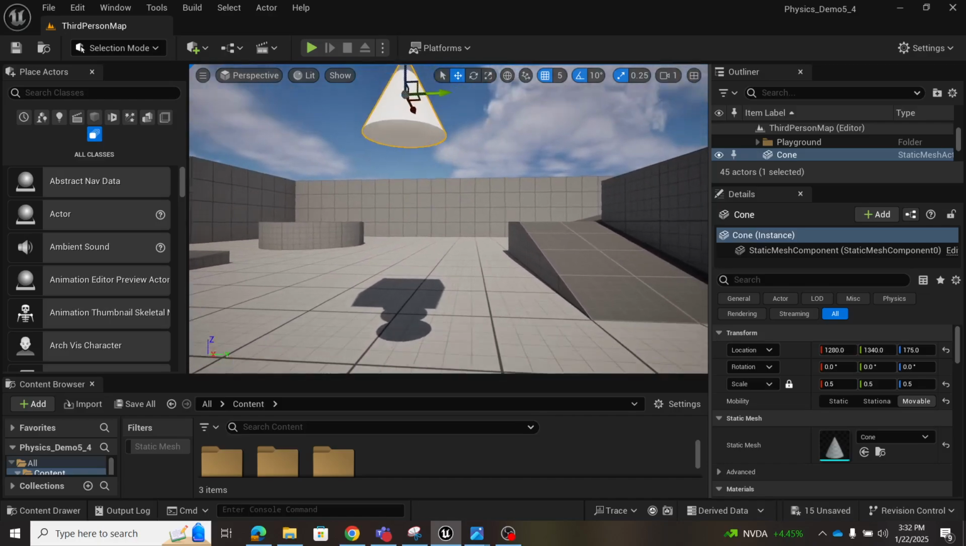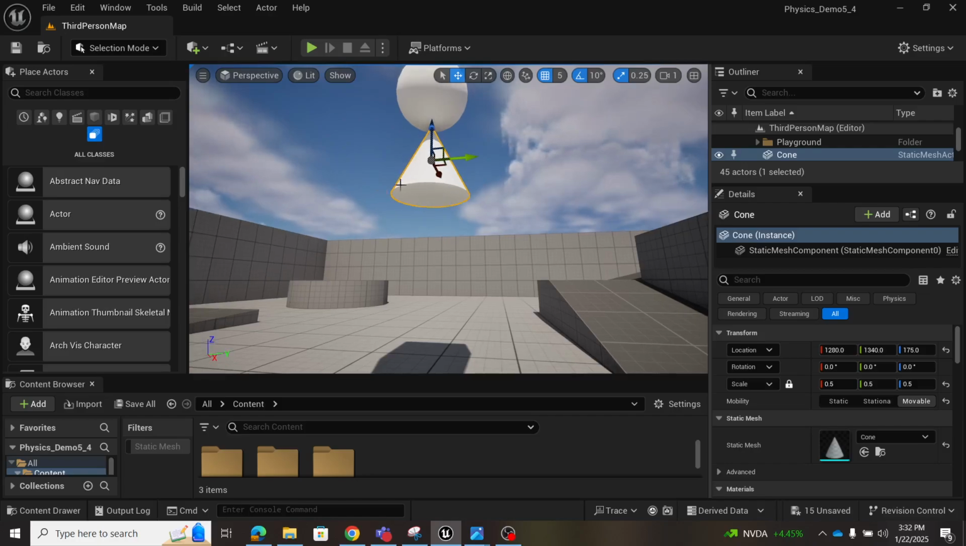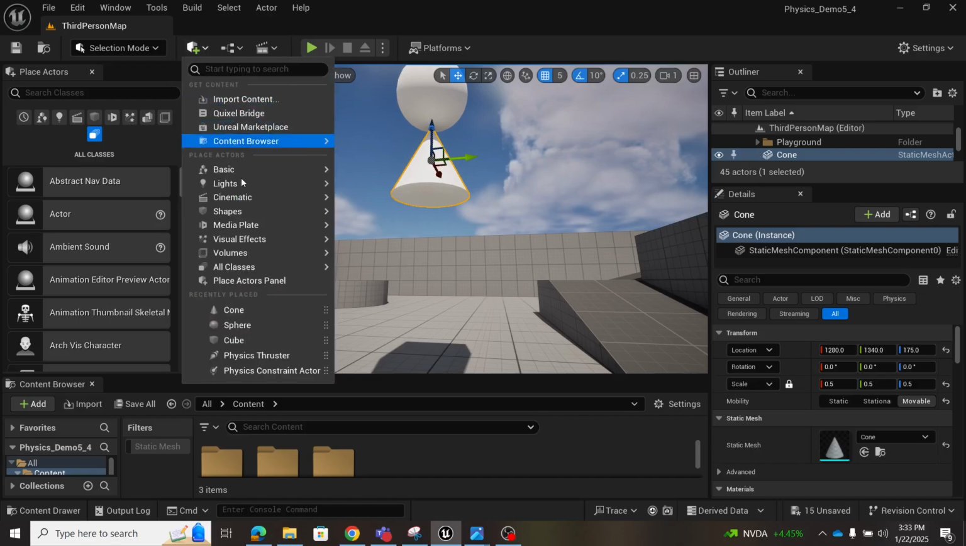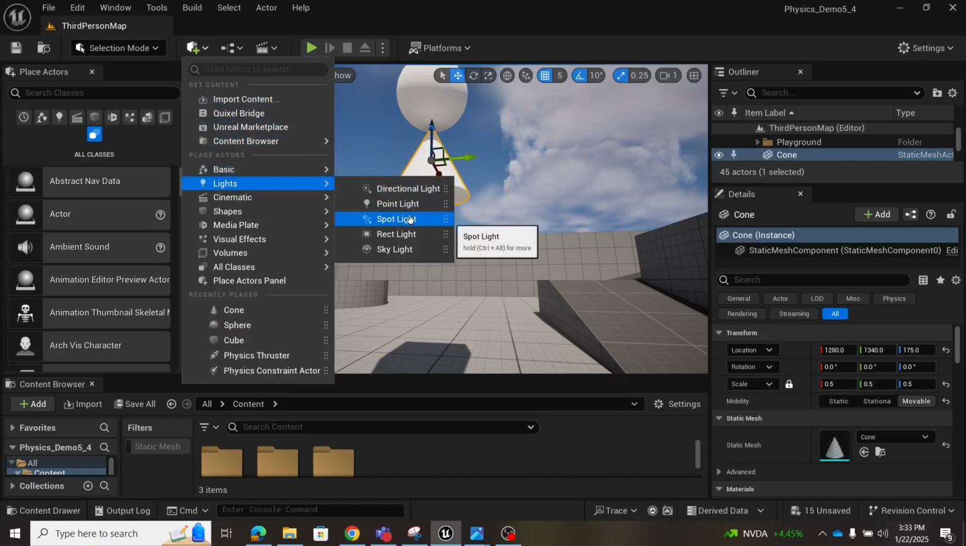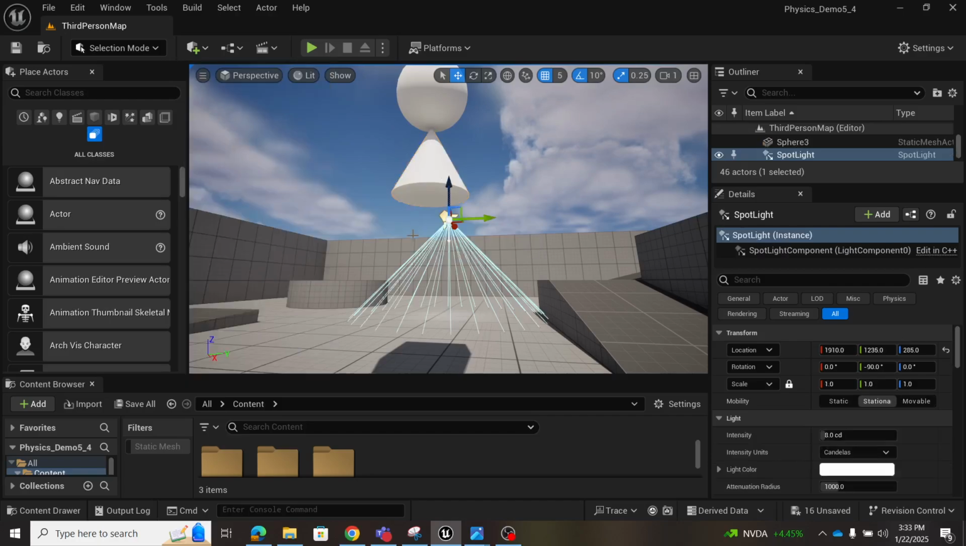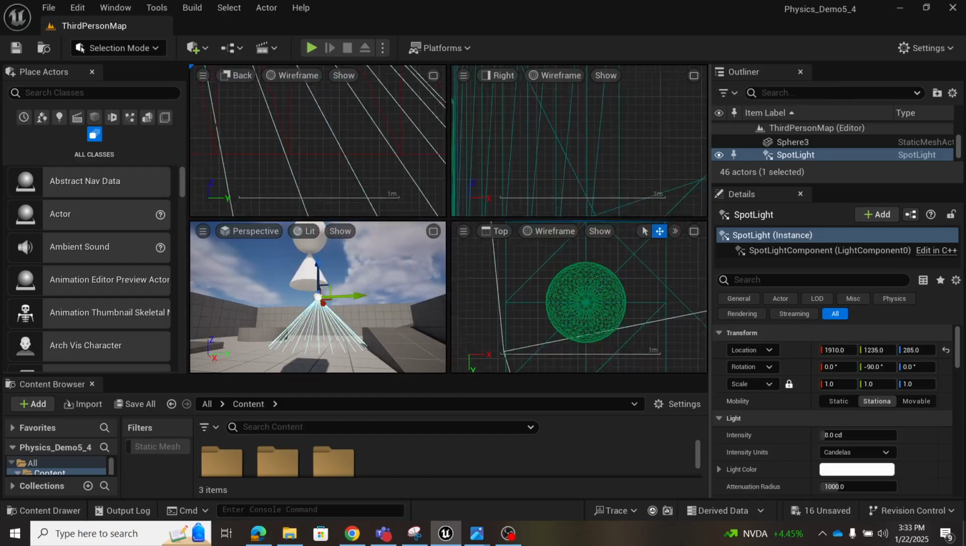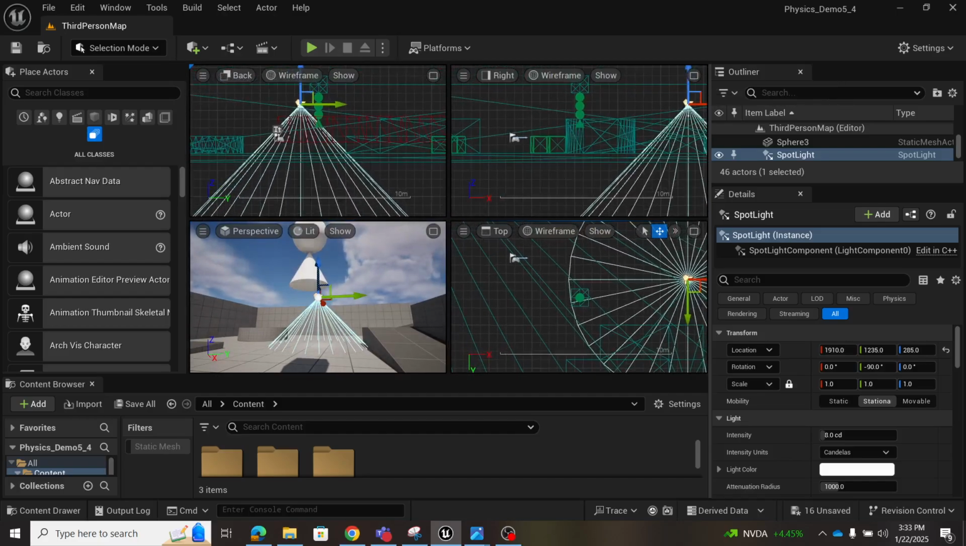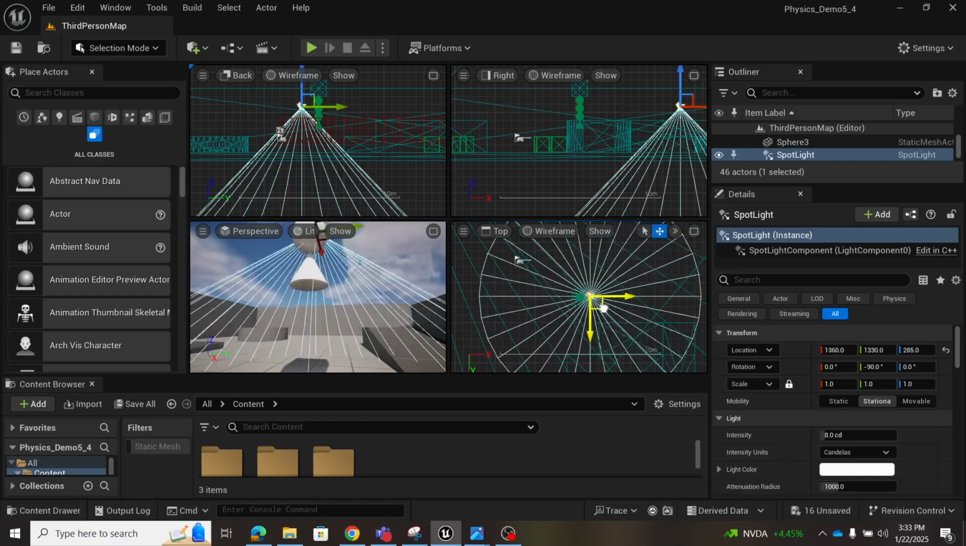And to add one more thing to it, let's put a light underneath the cone here. So I'm going to go back to my quick add, and let's go to lights, and let's put a spotlight on that. So I've created a spotlight, and again, I'm going into my top view to just make sure that it's, which it is not, it's way over there.